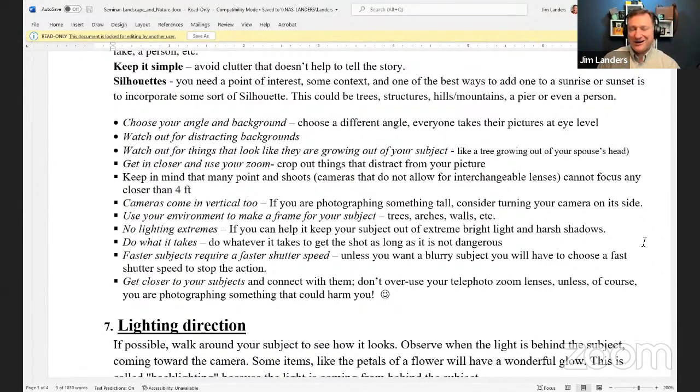Watch out for distracting backgrounds. Watch out for things that look like they're growing out of the head of your subject. Stop signs, trees. Getting closer. Use your zoom. Crop out things that distract from your picture.